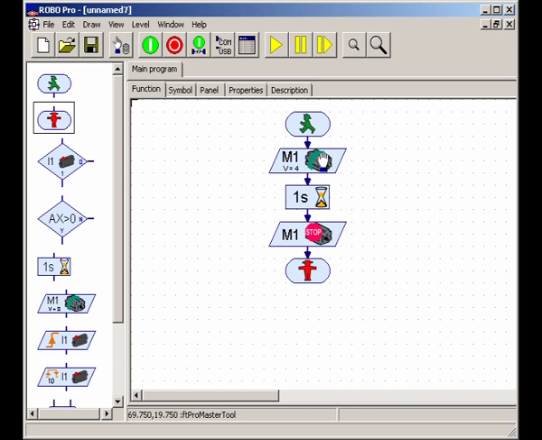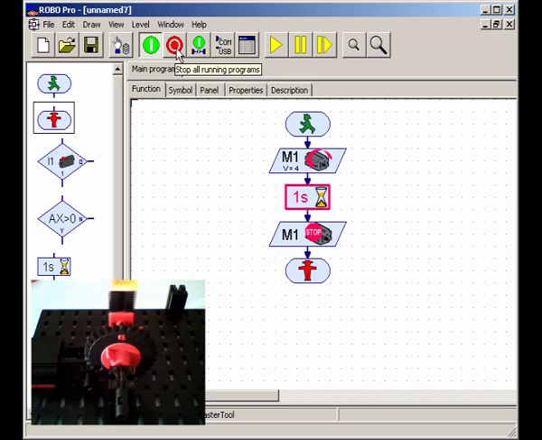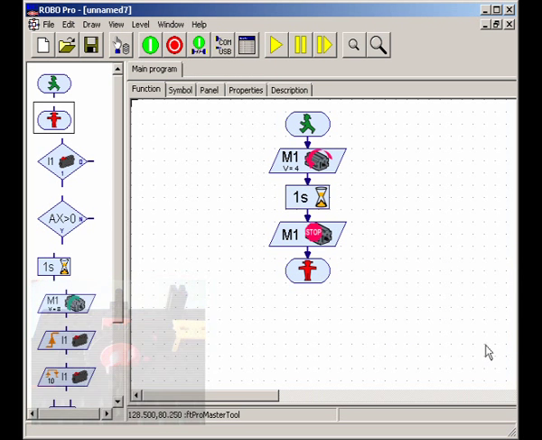So let's try and move it in the opposite direction now. So remember, we can change the properties by going right click, motor output, still M1, action, CCW. So now if we run it, it should move back. Now it's halfway, one more time, and it's all the way. Okay, so now we want it to move backwards and forwards and backwards and forwards until we tell it to stop manually.